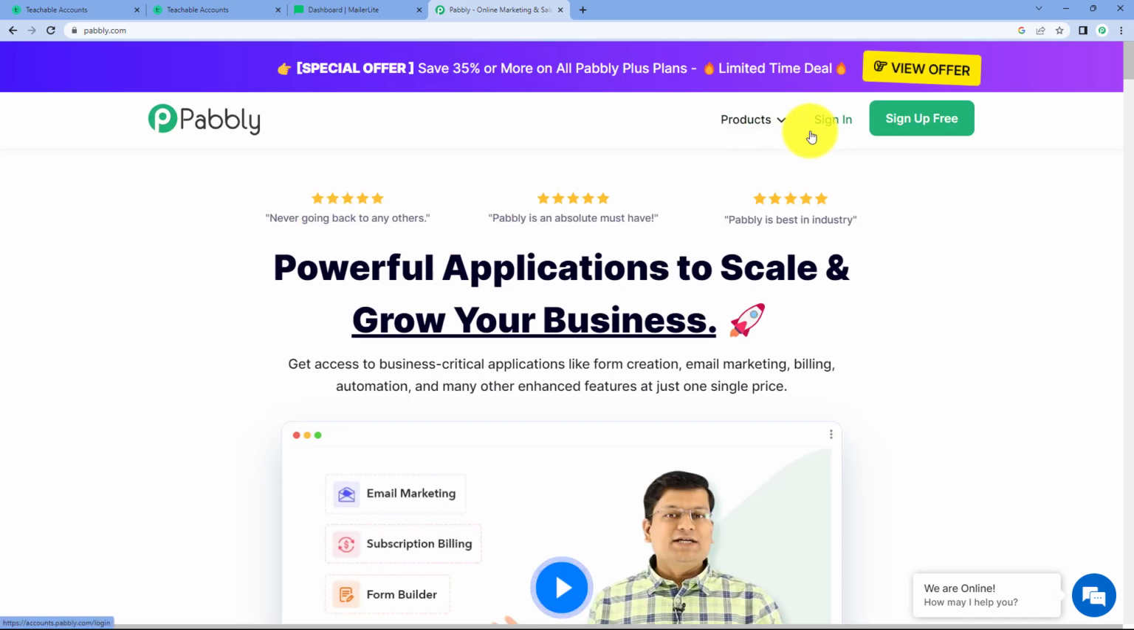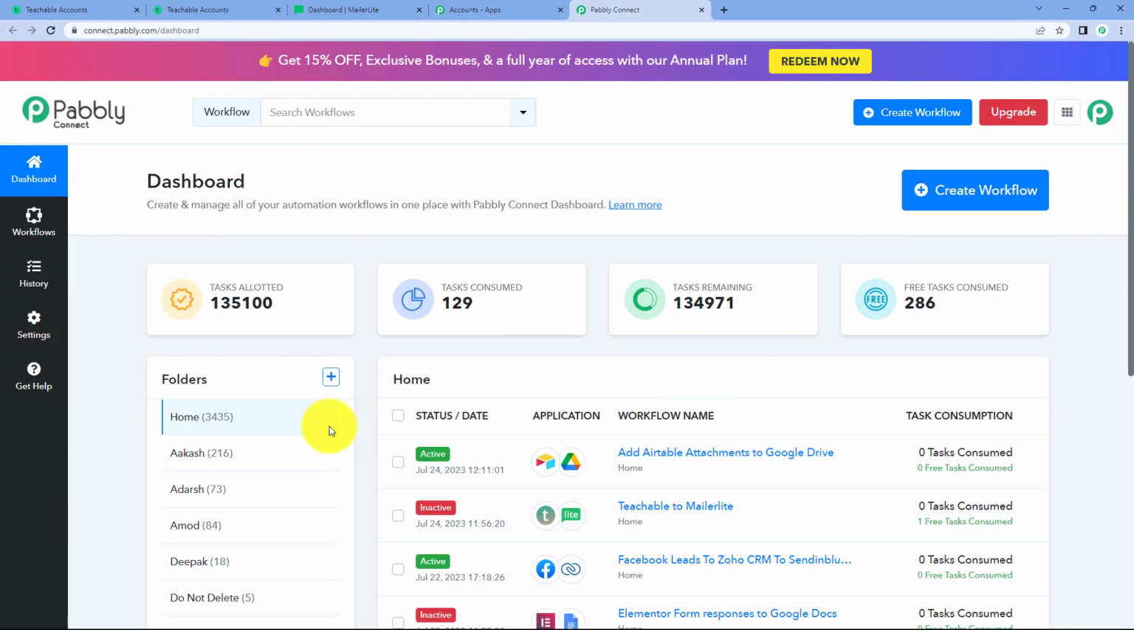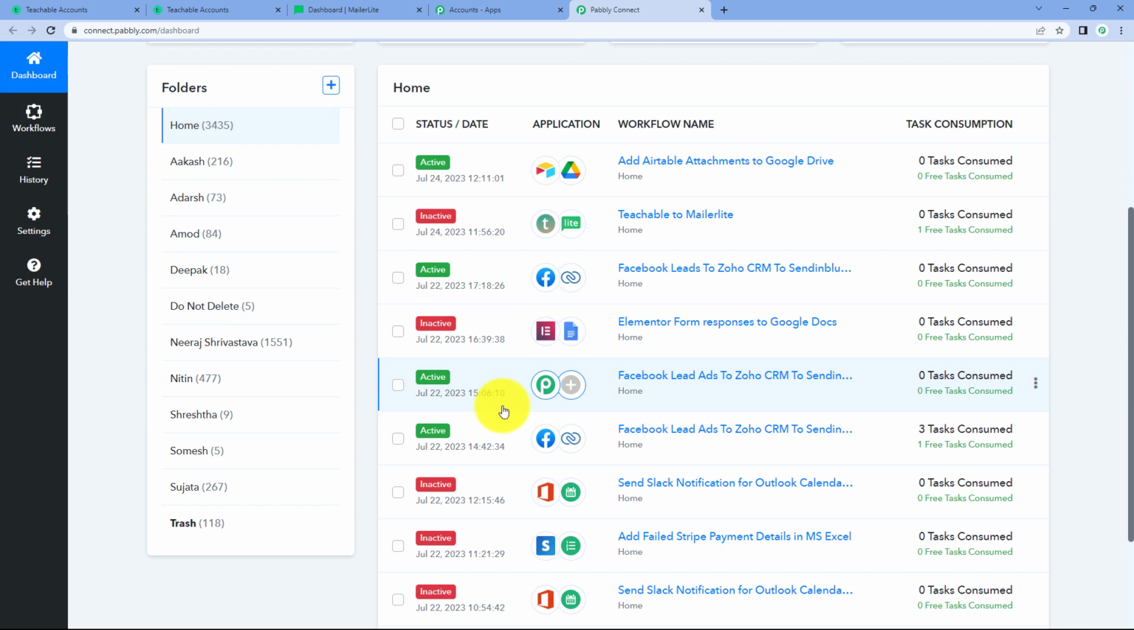We can find three options here: product, sign in, and sign up for free. If you are a new user, you have to click on sign up for free to create your free new account in just 2 minutes. And because I'm already an existing user, I'm clicking on sign in. Now we have to go on access now on Pabbly Connect. And as we do that, we are on the dashboard of Pabbly Connect where we can find all our workflows.